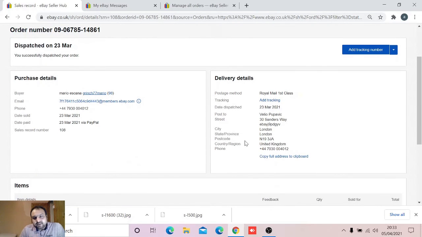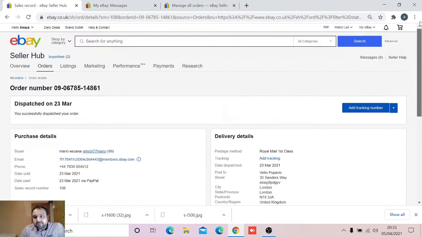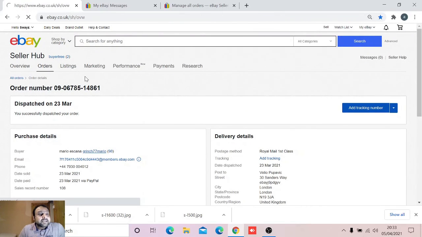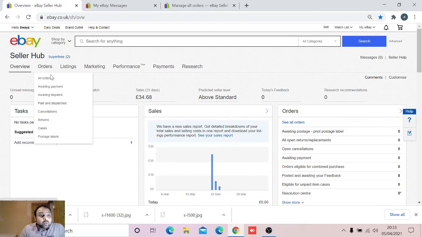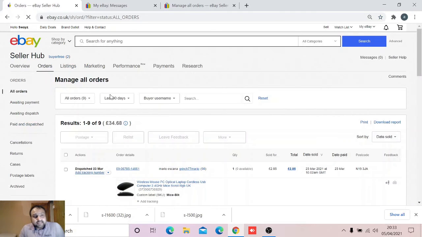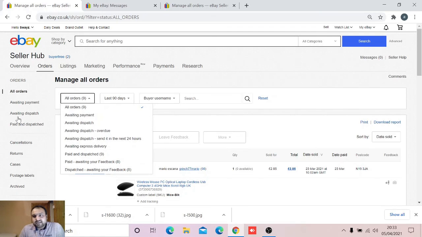So here's the sale record number, address, and whatever you need. So that's it, how to find the order of the person from his seller name. So if you want, there are different options in this. You can select if the customer bought the item and he has decided that he doesn't want the item anymore, and you have not dispatched the item yet.